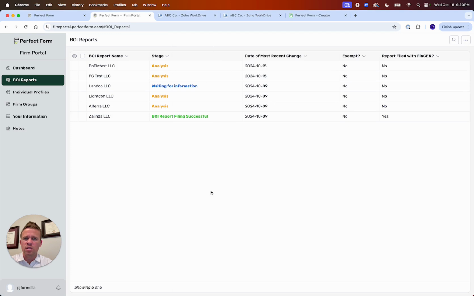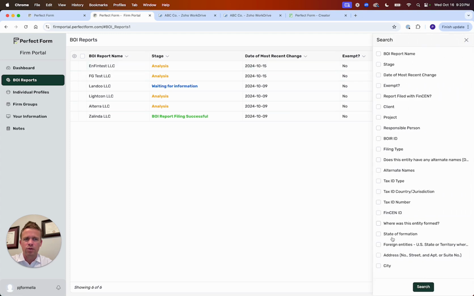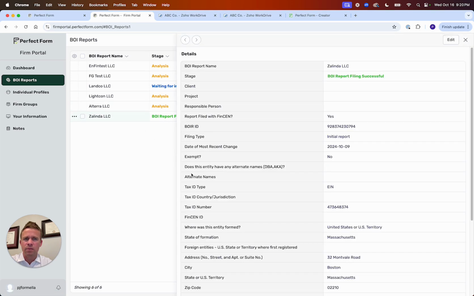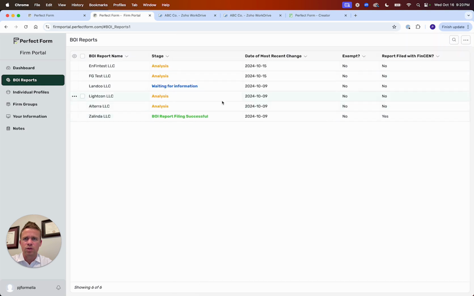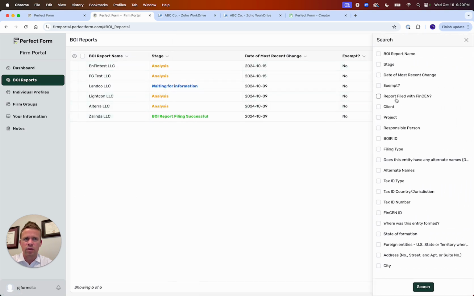If you've got a long list of entities and you want to be able to sort them to be able to look at only specific entities, you can do that as well by clicking this magnifying glass in the upper right and filtering by any number of fields. For example, within each entity, you'll be able to complete it with a client name, a project name, a responsible person name, and you can then filter the list of entities by those fields among others as you'd like, which again, as your list of entities gets longer, can be a very helpful feature to have.